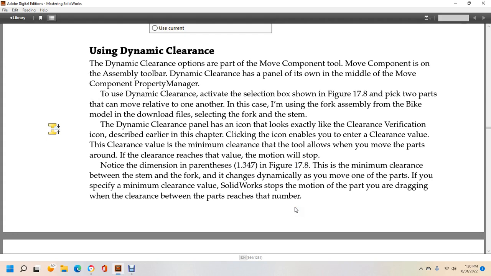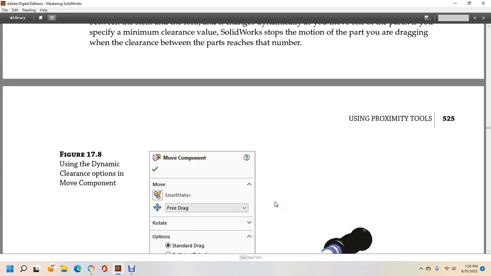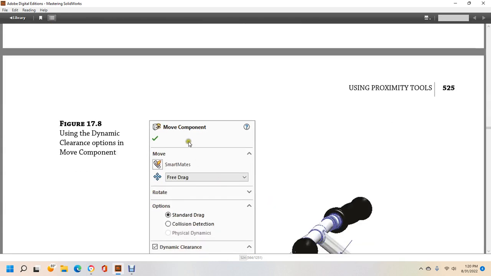Note the dimension in the parentheses, 1.347 in Figure 17.8. The minimum clearance between the stem and the fork changes dynamically as you move one of the parts. If you specify the minimum clearance value, SolidWorks stops the motion of the part you're dragging when the clearance between the parts reaches that number. Alright, you're moving into the Move Component dynamic clearance option.